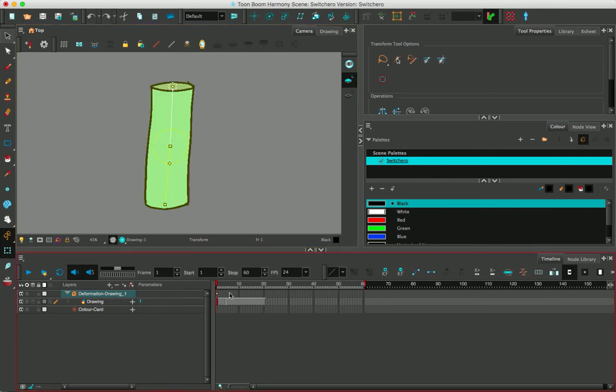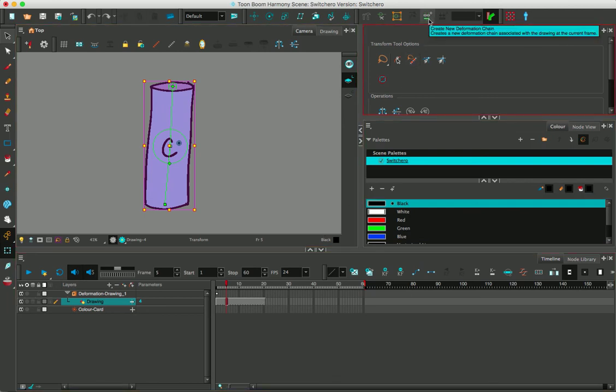So now I want to create another deformation. By default, it will apply the same deformation to this new drawing right here. What I can do is click on this little plus sign, which is create new deformation chain. And it's going to go, oh, you want a different one here. Sounds cool. Again, click on your rigging tool.